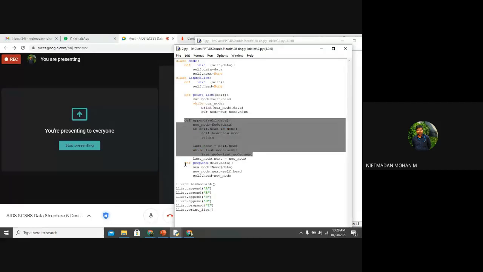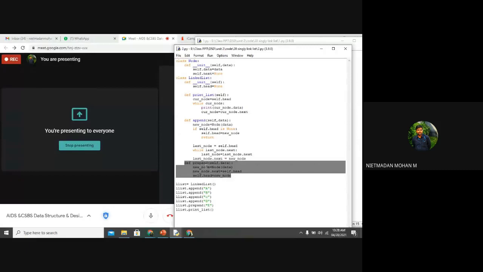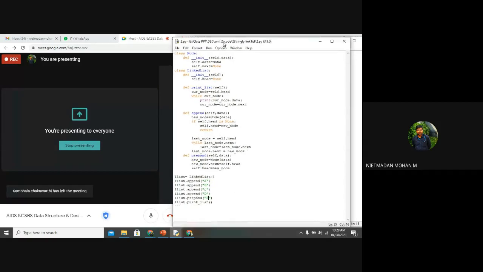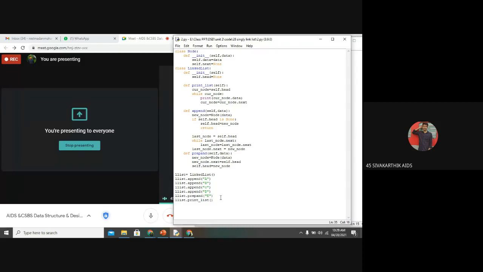And here is the prepend function. So I am giving an input called list.prepend of E. It will go to the prepend function and do an operation here. So now you can tell me what will be the output here. E, A, B, C, D.